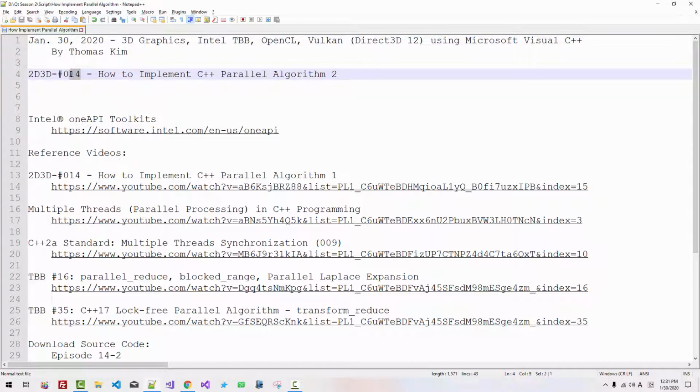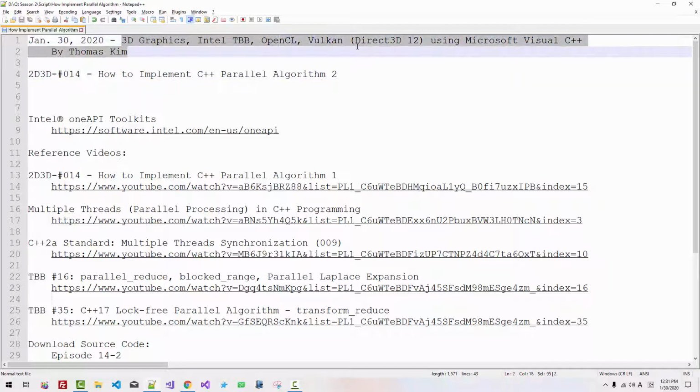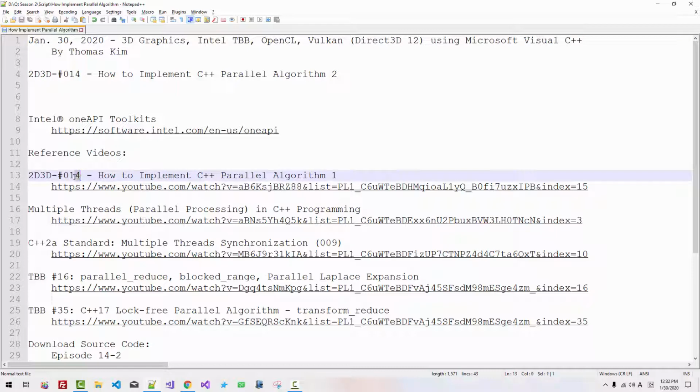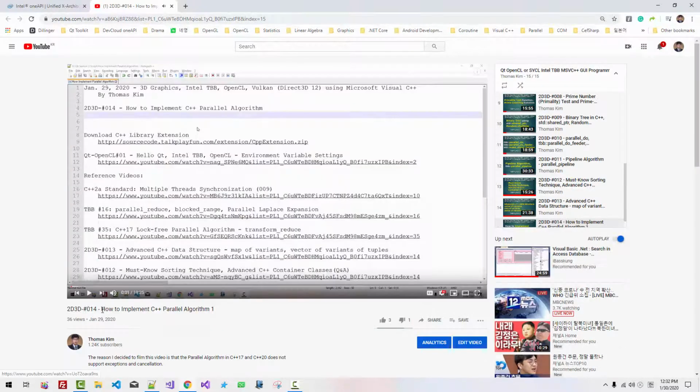This is my 14th episode about 3D graphics, Intel TBB, OpenCL, Vulkan, Direct 3D 12 using Microsoft Visual C++. Our previous episode is also 14, but the title is different. In our previous episode, Parallel Algorithm 1, this is Parallel Algorithm 2. So, if you want to follow my current session, you have to watch my previous episode. Otherwise, you may not understand my current session.